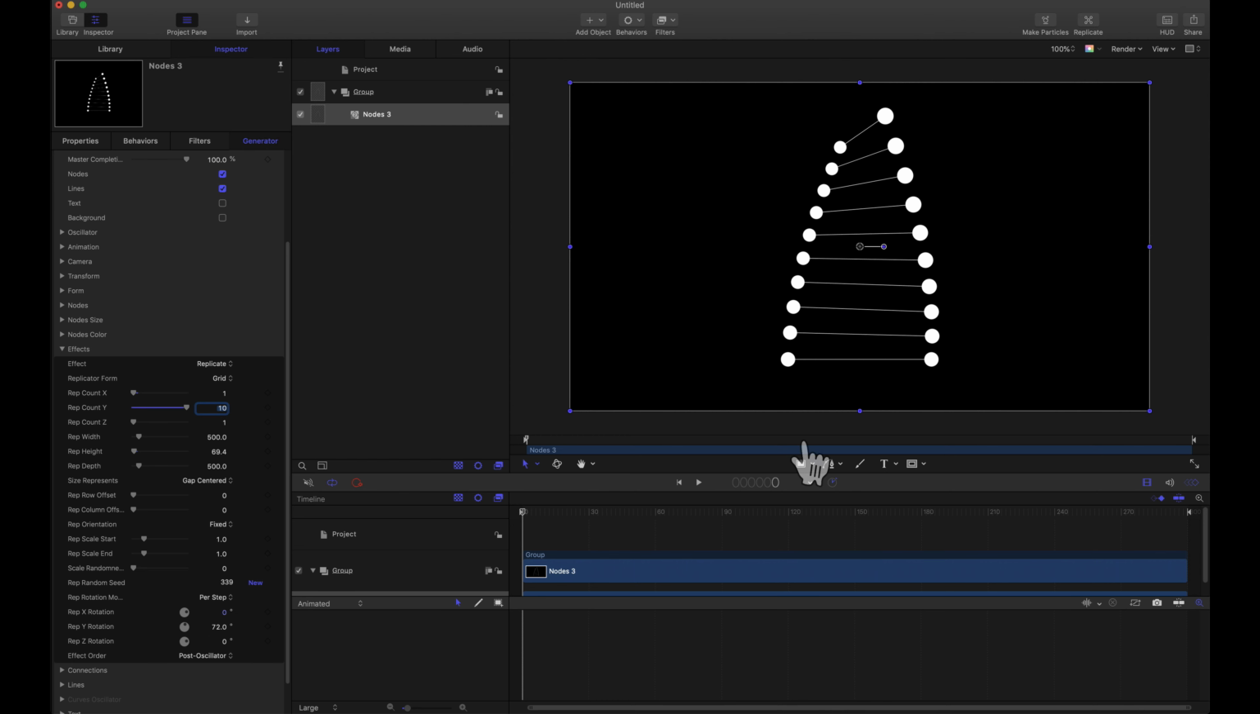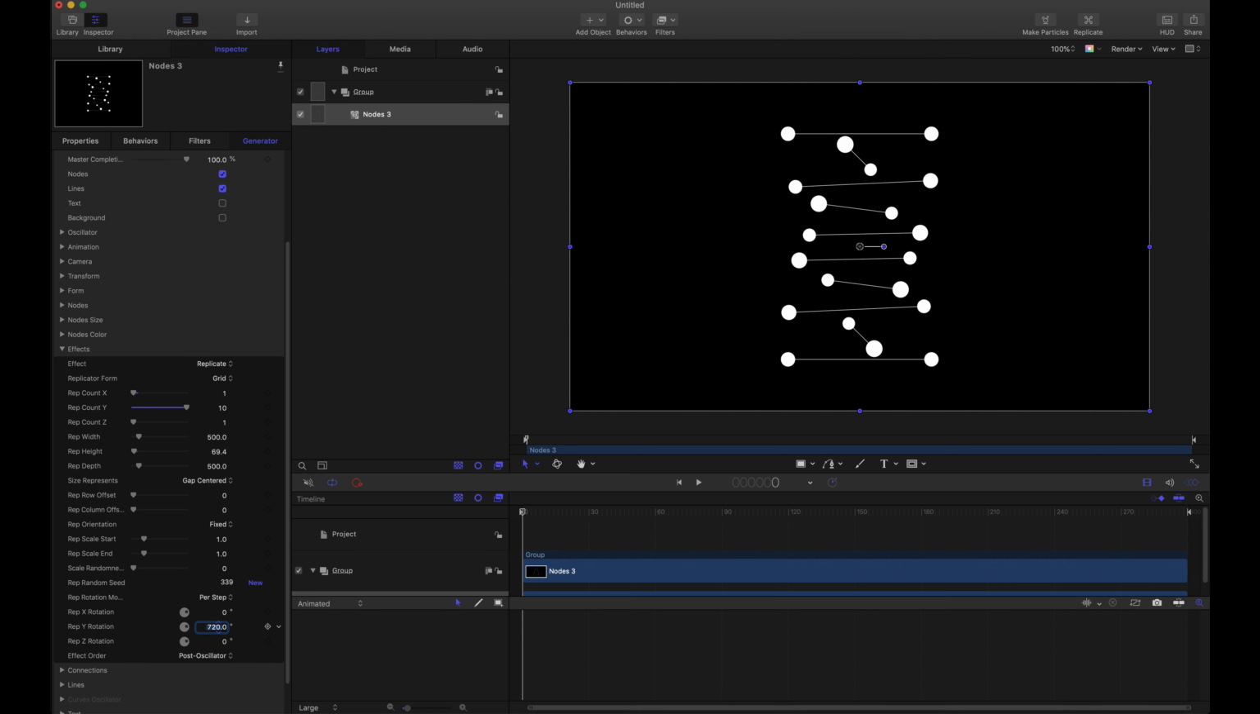And when we select per step, we can now see this curvature happening. It's starting at 0 degrees and it's rotating on a per step basis up to this final replicated piece here for a total of 72 degrees. Now let's go ahead and bump this up to say 720. So we're going to see 2 full twists, and you may say, this does not look right.